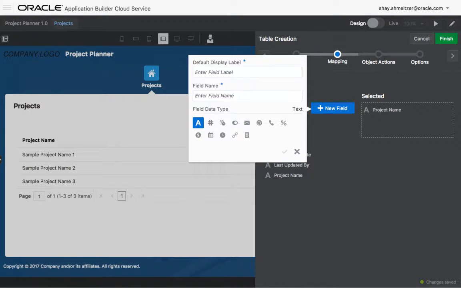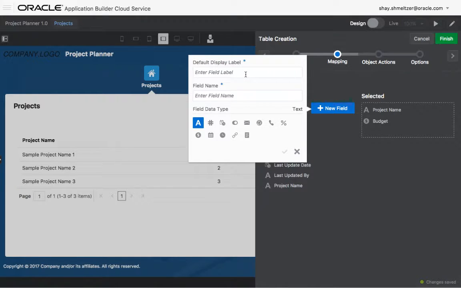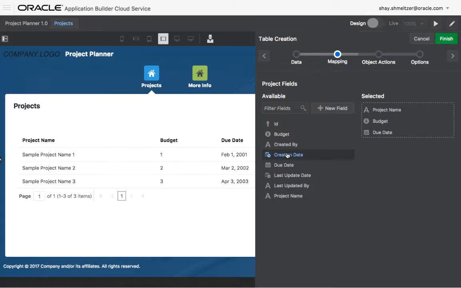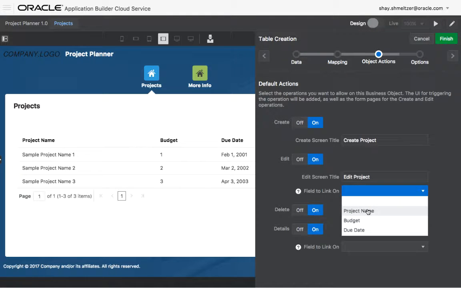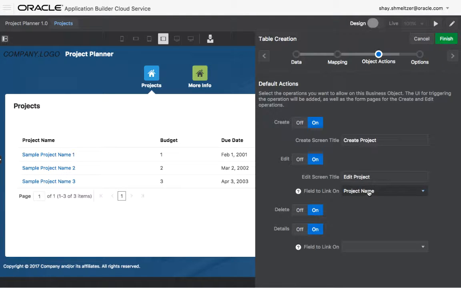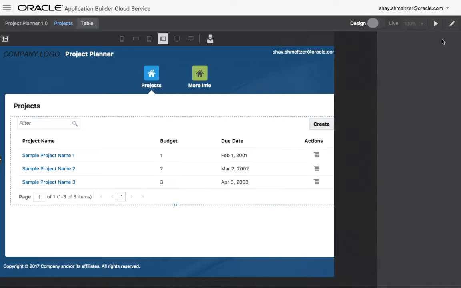There's the budget for this project. For this one, we'll choose the currency format. And there's the due date, which of course would be a date. And then when we click next, all of those options are on by default, and we are just going to allow you to edit the project if you click on the project name. So this becomes a link now. Over here, we're going to enable you to have a basic filter on your projects, and then we're going to click finish.